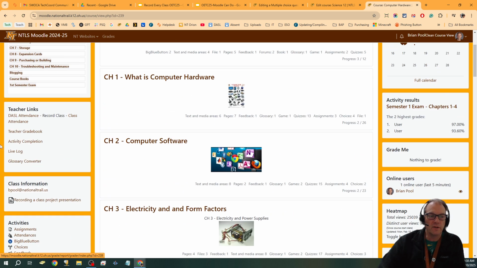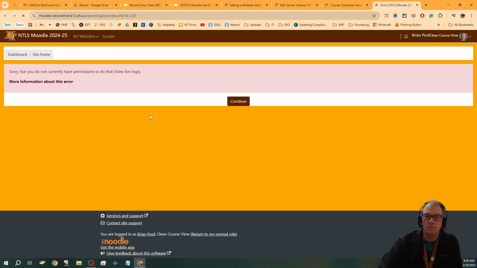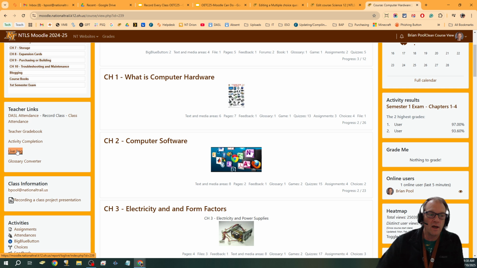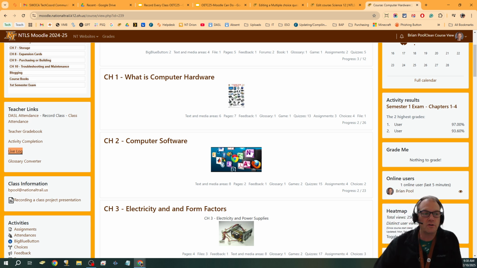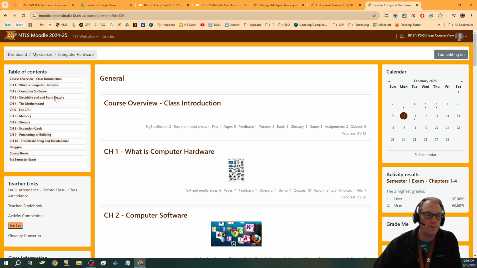I've also got some links that I made with the text block to myself, so I want to go straight to the gradebook or the activity completion or the live log to see who's doing what. I can't do that from Clean Course View. I can go to those right away, and then I've got my class information down here on the side. If somebody needs to email me, that's just a little side block. That's all side blocks are, and you can play with those as much as you want to. We just ask that on the top you have your table of contents and your calendar.